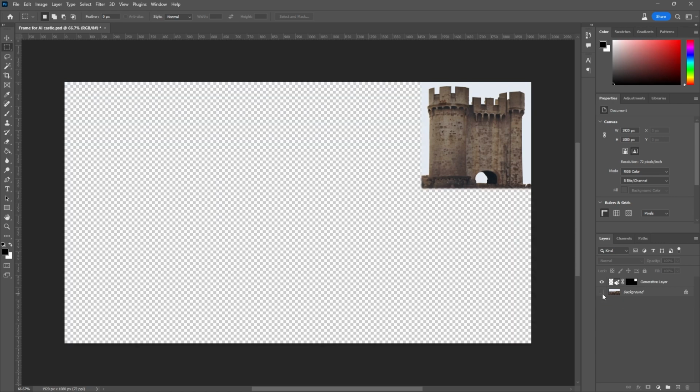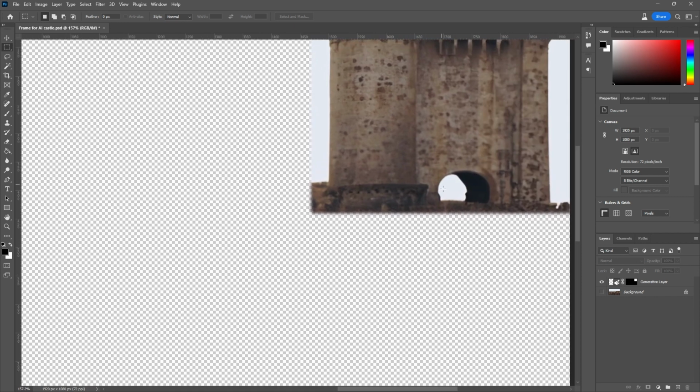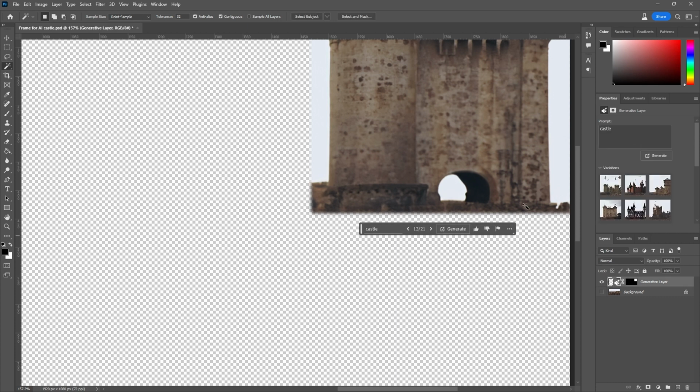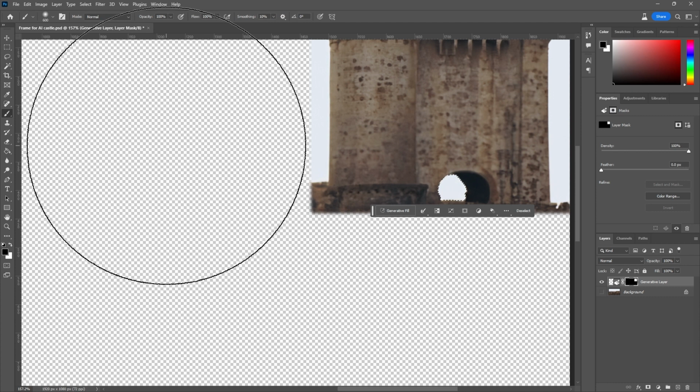I'm going to turn off the background. I am going to make a couple adjustments. First of all, I want to erase this area here. So I'm just going to get the magic wand tool, click by here, and I'm going to say on the mask, let's just get a brush and let's just draw black in here, not on the image, but on the mask. So it's going to erase that.